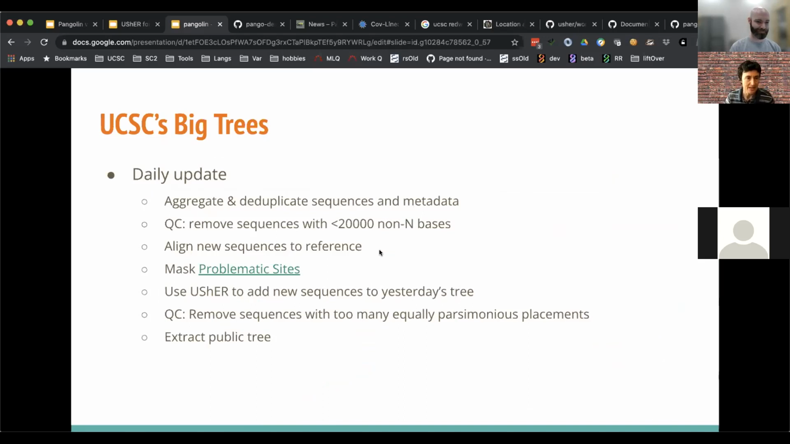And then every day we pick out the sequences that are new, not already in the tree, and align those to the reference. We mask sites that are known to be problematic when building phylogenetic trees. There's a GitHub repository called problematic sites that we use for that. Then we run UShER to add those new sequences to the tree from the day before.